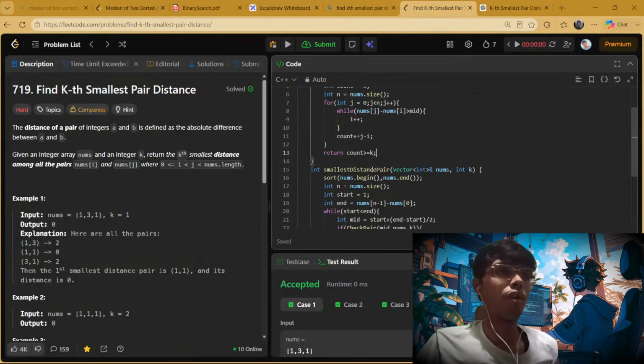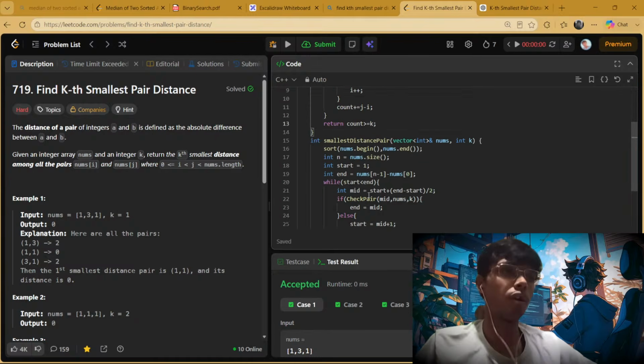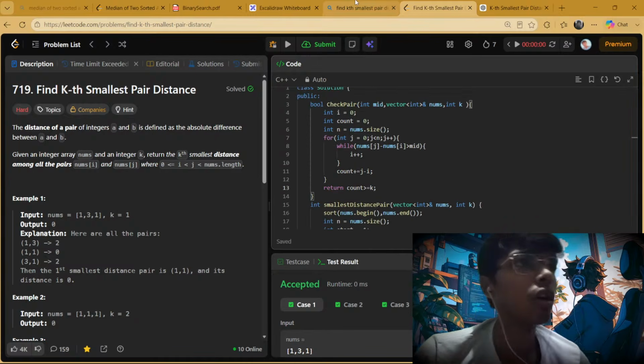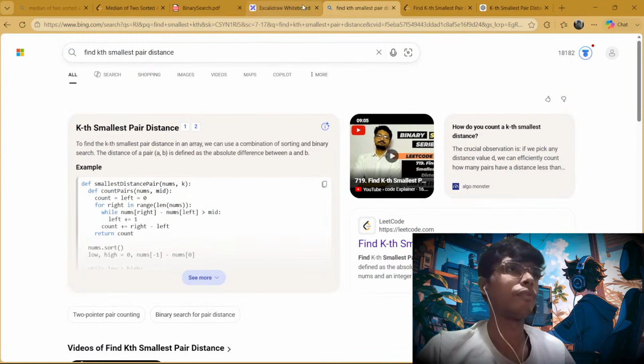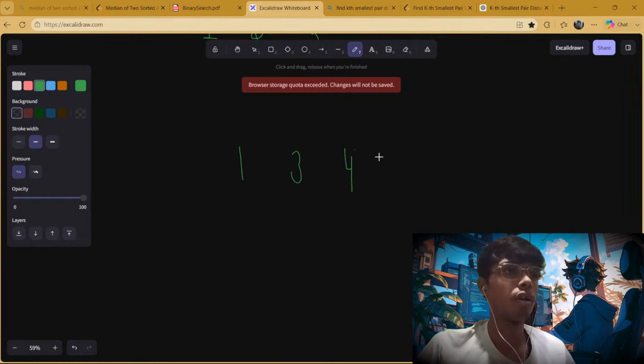Okay, so when count is greater than or equal to k, I will do end equals mid, otherwise start equals mid plus 1, and then I will return whatever the start value is. So what is this logic? I will explain it. So how will I perform this pairs, right? Like I have been given 1, 3, 4, 7.